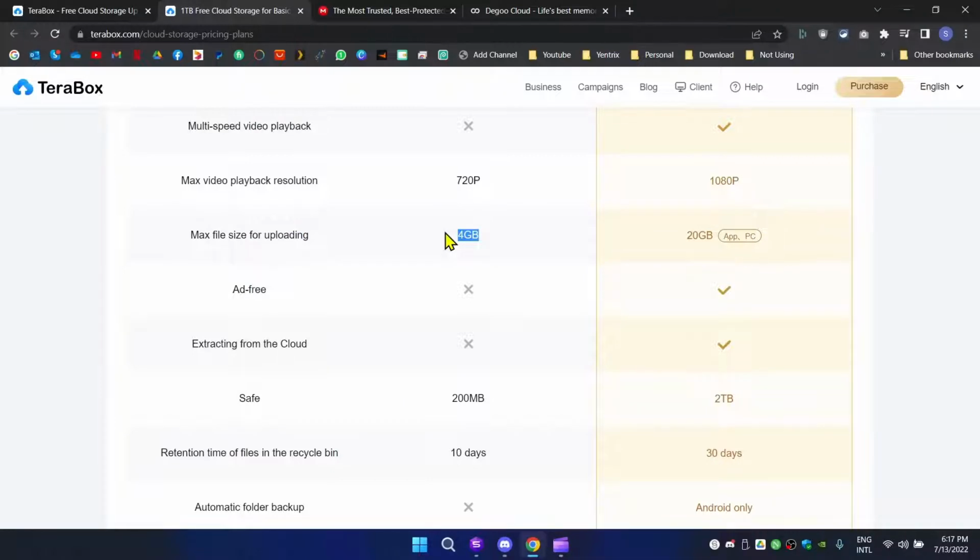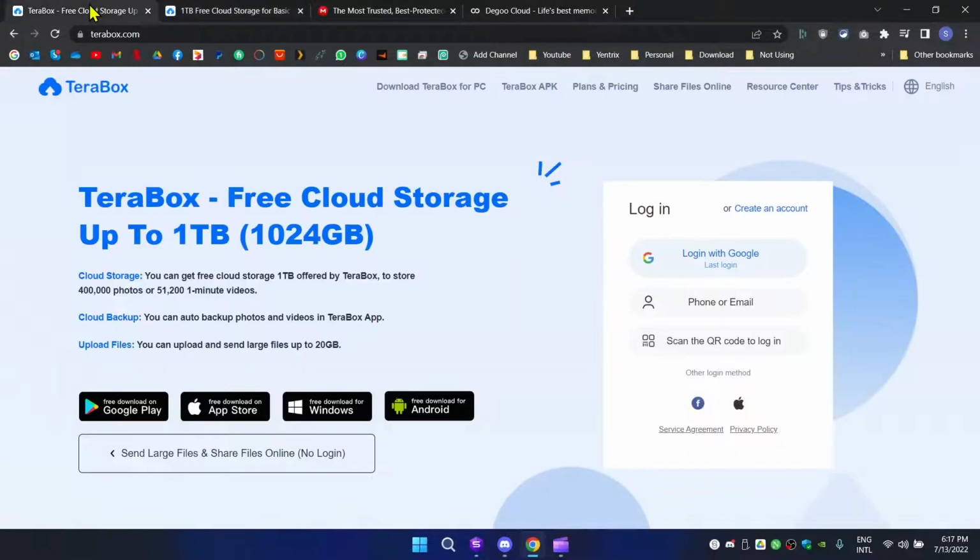That's the downside of this software, because 4 GB is not really enough. If you check on a Windows 11 ISO file, you can't upload it here because it's more than 4 GB. So I think that's a downside. But let me try it out.